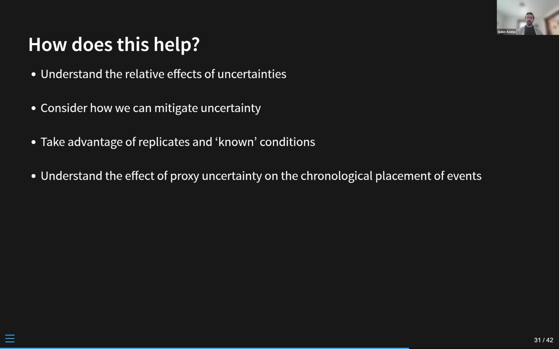And it also helps us to understand the effect of proxy uncertainty on the chronological placement of events. So this is, I think, also really important and underestimated. Something I haven't shown here because it would have been a bit of an overload, but one of the results we came up with is that the uncertainties in the proxy themselves, not related to the building of the chronology, can actually alter the placement of a chronological event.